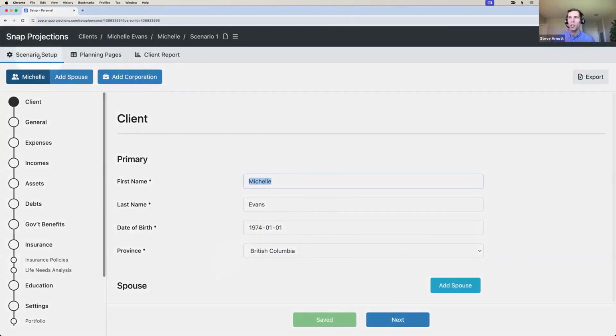In the top left corner of the software, you'll see that we have 3 sections to the tool. There's the scenario setup, which we'll proceed through shortly, where we enter in the general plan details, our client's expenses, incomes, assets, and so on. Once we're done with all of that input, we can then proceed to the planning pages, where all of that information comes together to show us Michelle's life on one page.